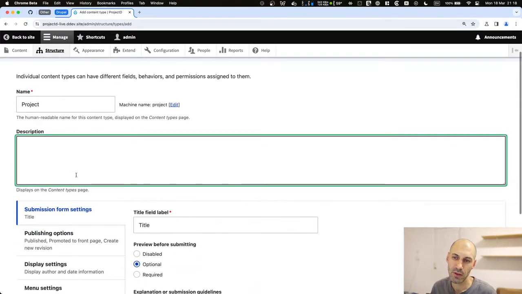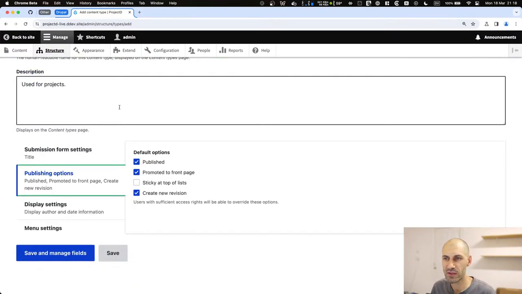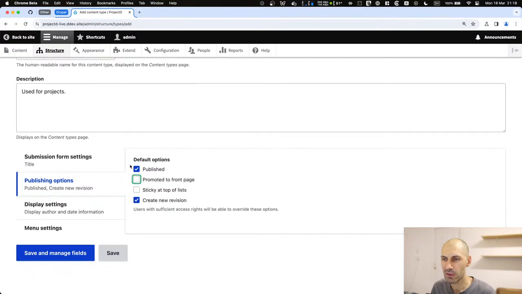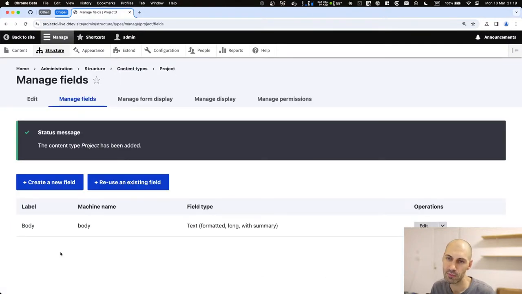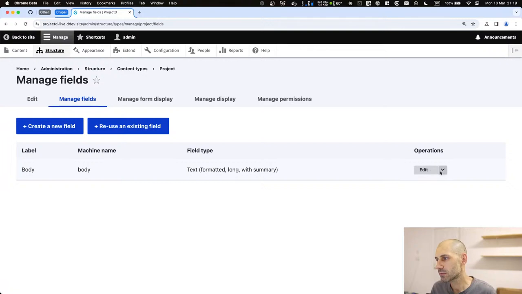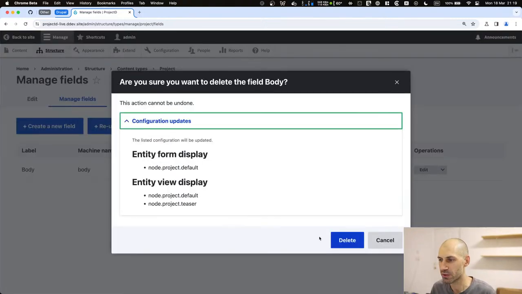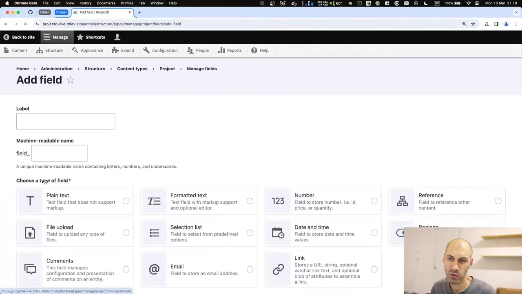Project, used for projects. Always turn this stuff off. Leave it as published. Yeah, this is something we're going to have to figure out because Drupal assumes everything's published, but we're building an application. So I'm going to sort that out. Don't worry about that. And don't worry about that. All right. Now, we get the body. Don't want that because I want description. Let's delete that. Let's create our fields.